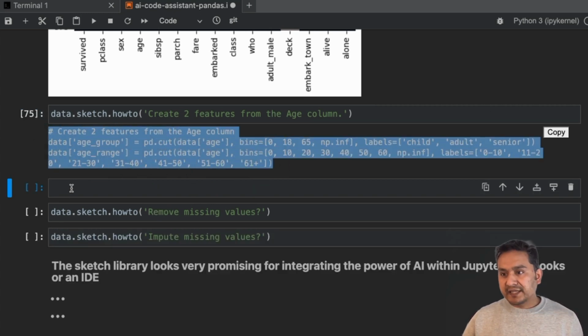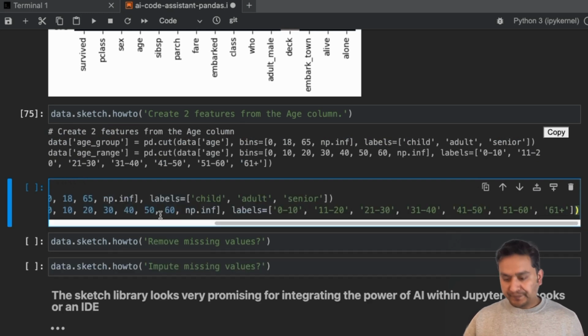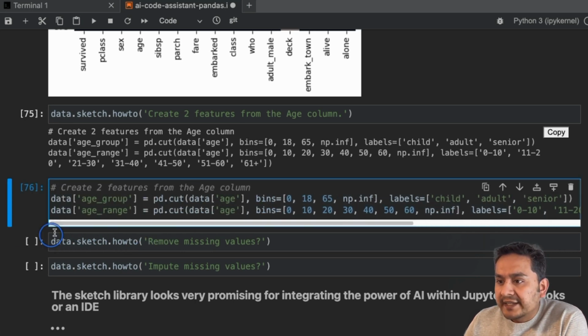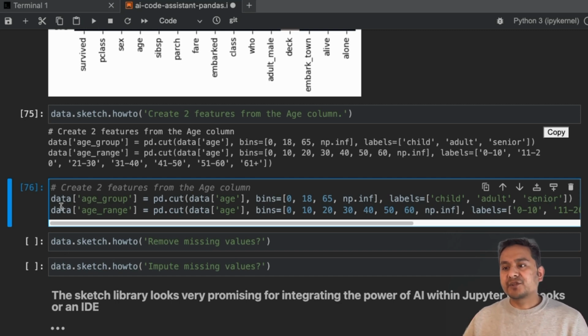Control C, and then we can paste below and run the code. So here it gives us information like data age group. It is taking the age and putting it into different bins: child, adult, and senior. And similarly, it is also doing this with the age range. So it is putting it into bins and then labeling them as 0 to 10, 10 to 12.